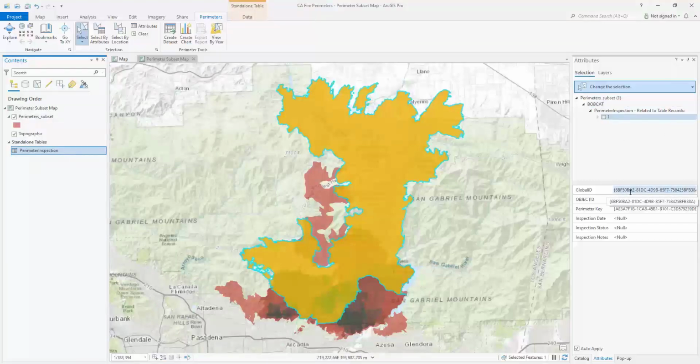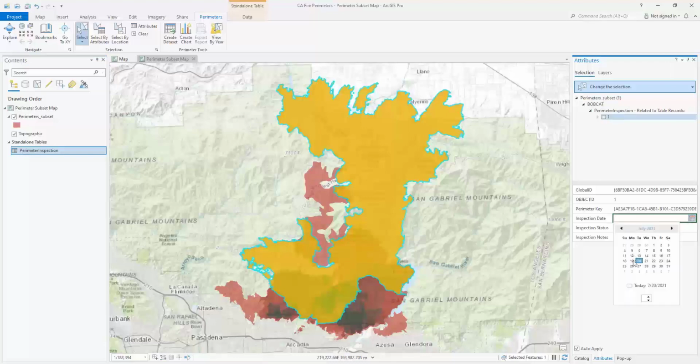By default, it's going to apply a global ID and an object ID. It's got the key back to the perimeter subset layer, so we've got that relationship. We're going to set the inspection date. Just for this case, I'm going to choose an inspection date that was earlier, so I can go and review that process just in case.